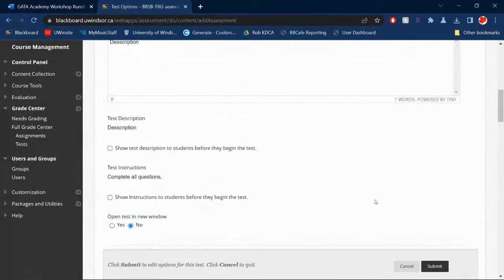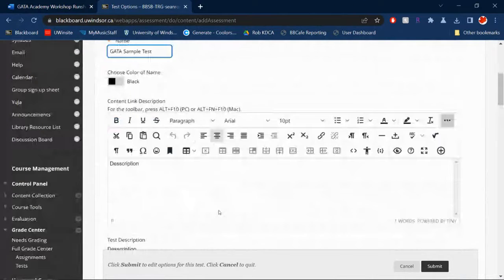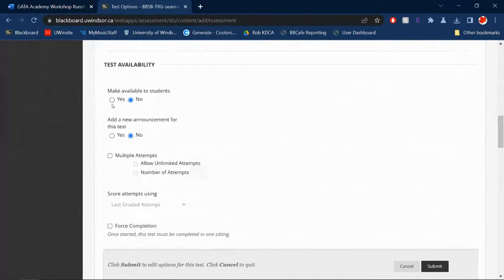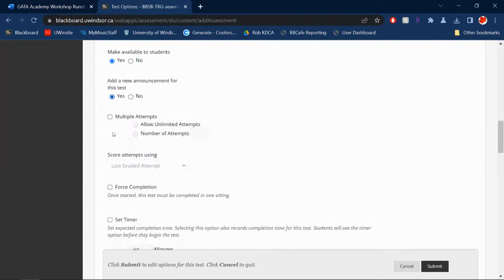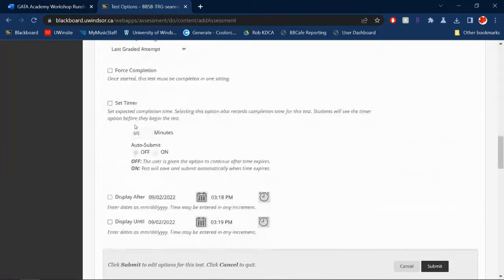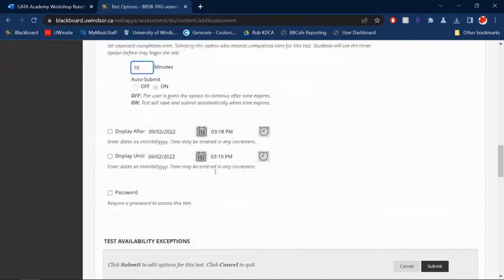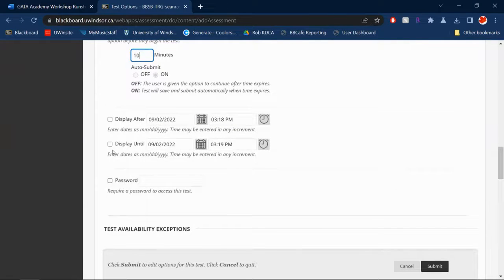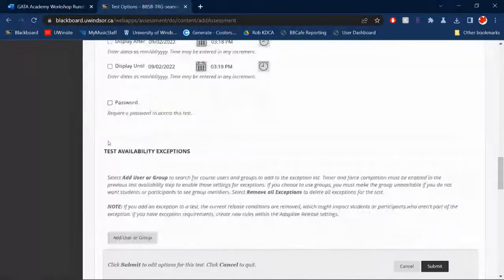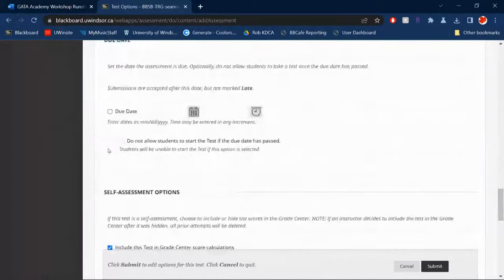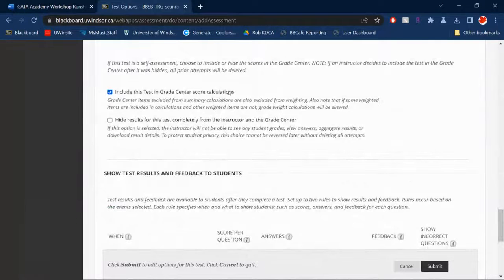Okay. And now we'll have options for the test. We want it available to students. We could make a new announcement for the test to tell students that it's available. We can allow multiple attempts. You can force completion, so it must be completed in one sitting. You can have a timer for the test. We're going to give students 10 minutes to do this one. Display after, display until, we won't work with that. You can have a password to access the test. All that. We can have a due date, self-assessment options, including it in Grade Center.